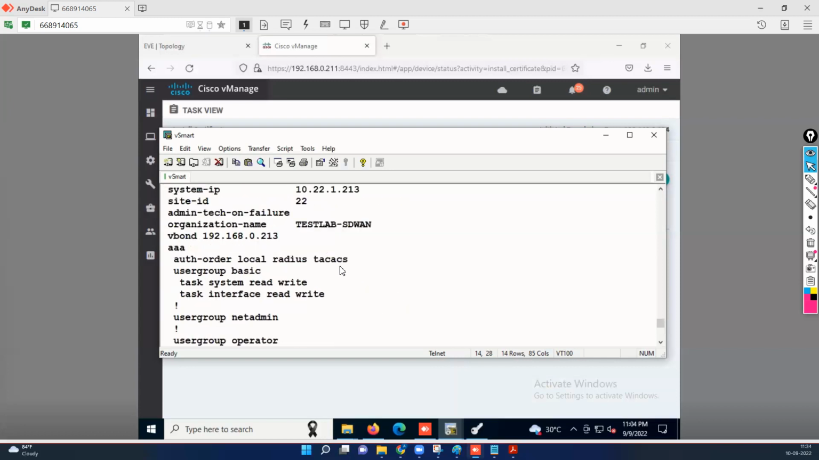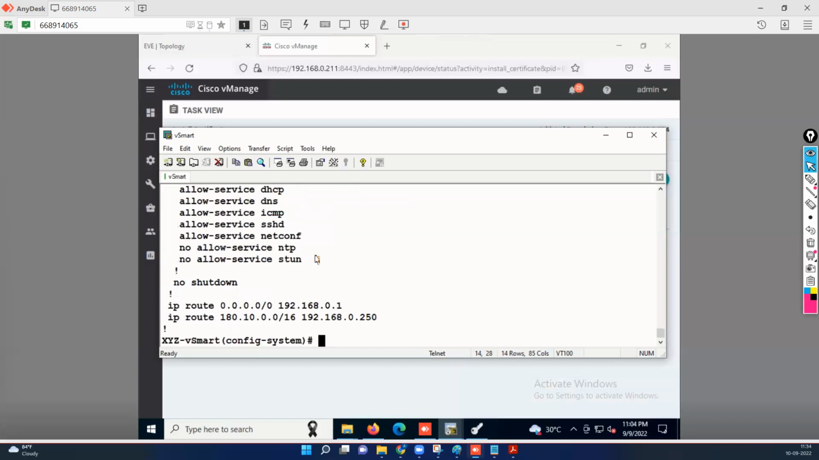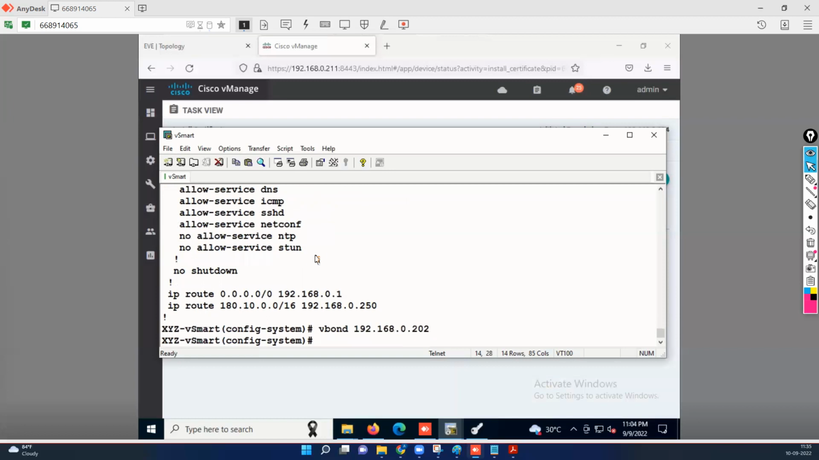The vbond IP address, we provided the same IP address as vsmart only. Yes, exactly. So vbond IP, this is a fault. It has to be 202, I guess. The authenticating server itself is wrong. So at least now, it was a good troubleshooting thing. We have seen also authentication was not done right there in the failure.